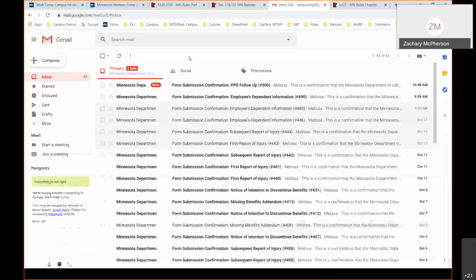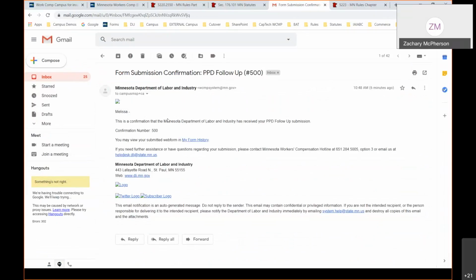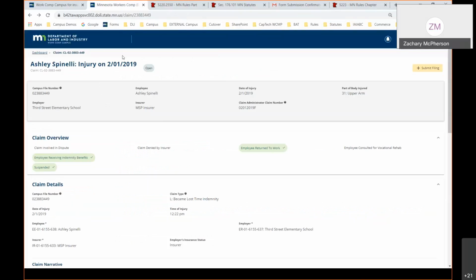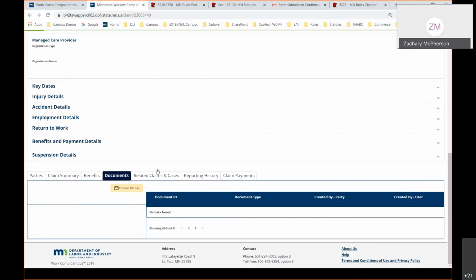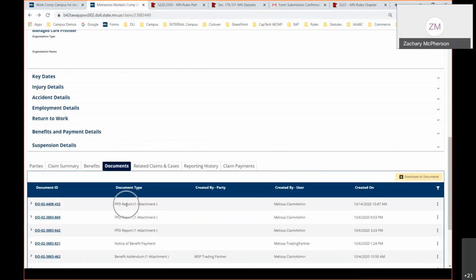I was just going to show you here quick. I'm jumping over to my Gmail account here to show you, because I don't know that I did this last time, in my inbox where I got a submission confirmation that my PPD follow-up web form was submitted, and you can click from here and go into my form history. I just wanted to quickly show that to you, and that would just take you back to your dashboard here. But if I'm on my claim and I go down to my documents, I can find my PPD report here that I've submitted and click on the actual link.